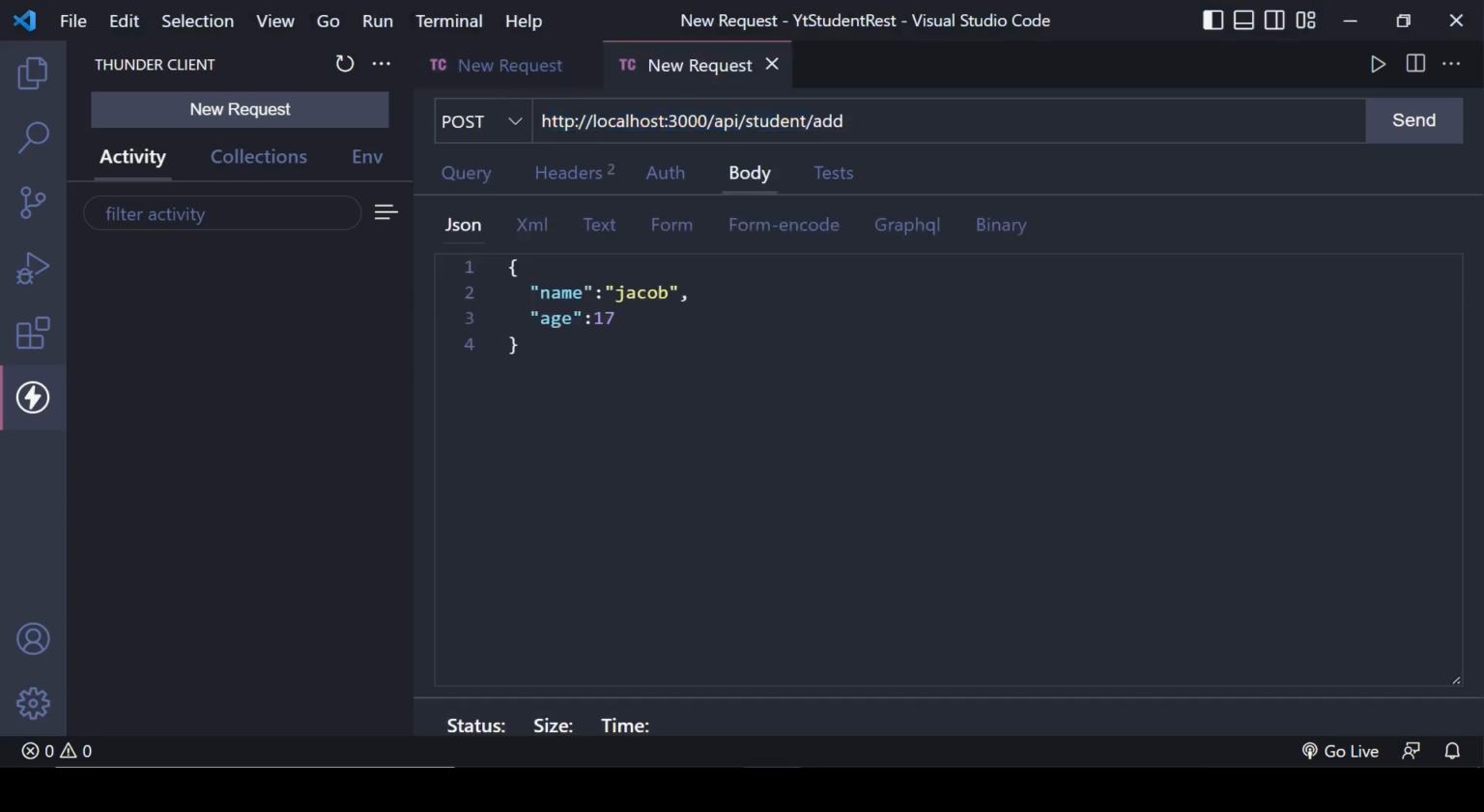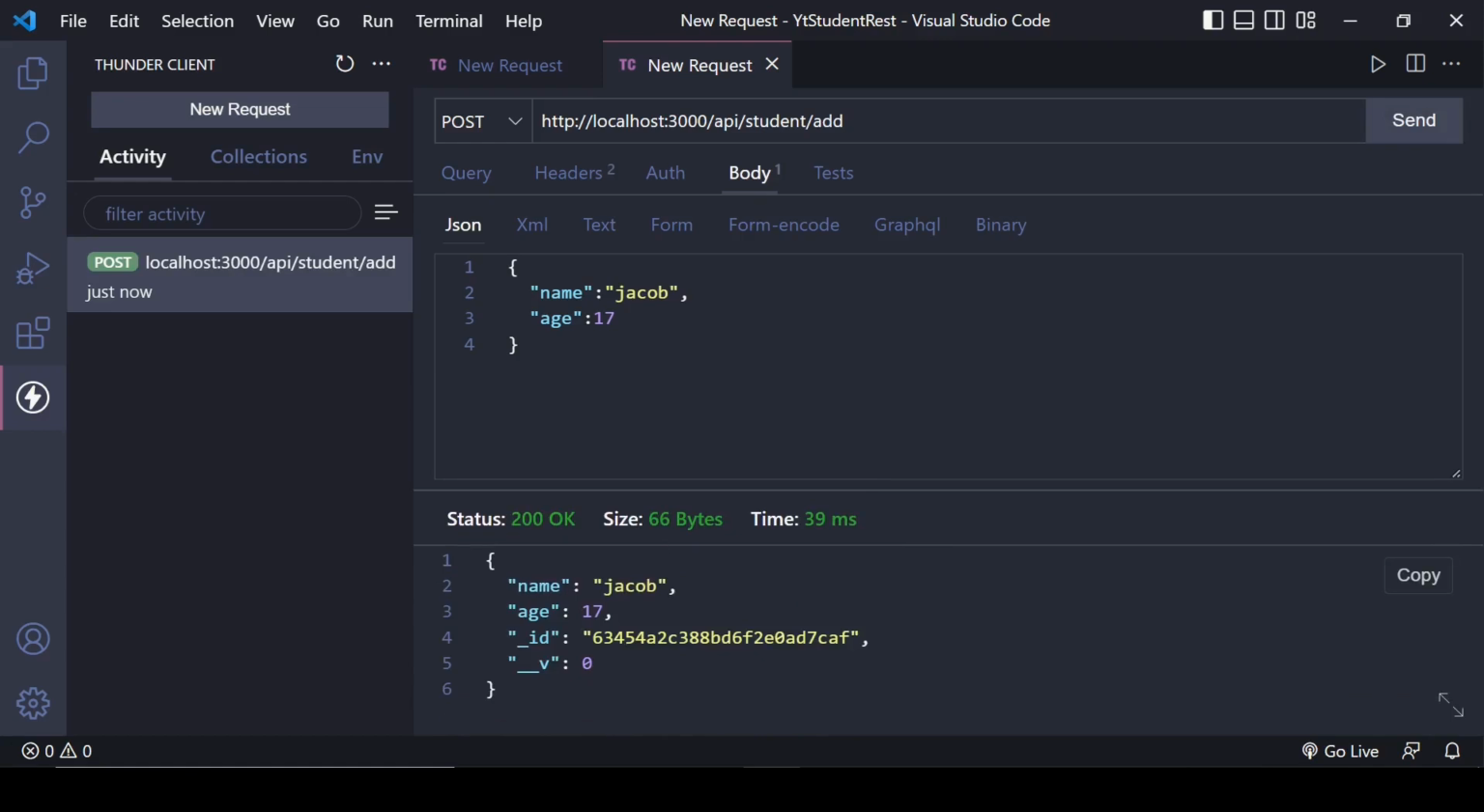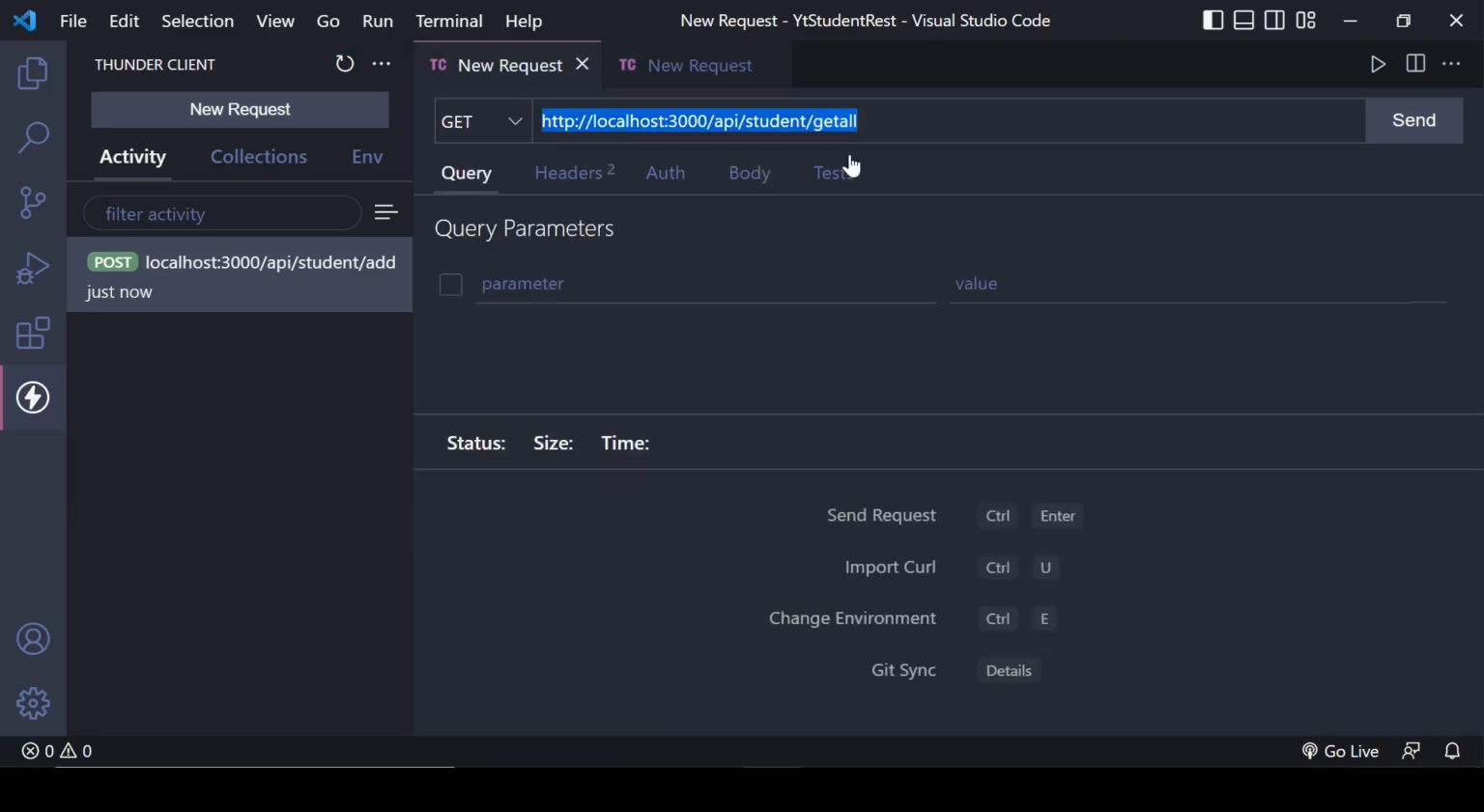Here we have an endpoint, and we will create a post request here. Let's pass name Jacob and age 17 and click on the send button. Now it has been successfully saved in our database, and this is our ID.